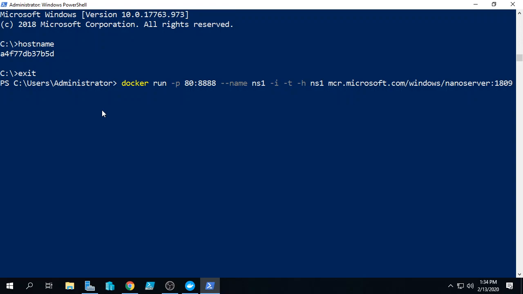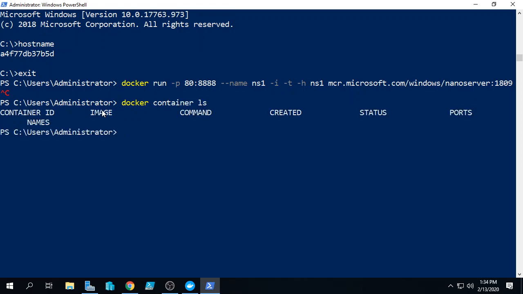Now look what we did. I'm going to do docker container list. When you type exit, it deletes the container. It's gone. So I'm going to create another container, NS2. I'm going to call it host NS2. I'm not going to hit enter. I'm going to give you time to type it.